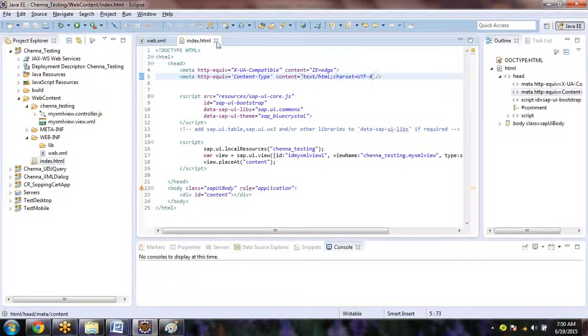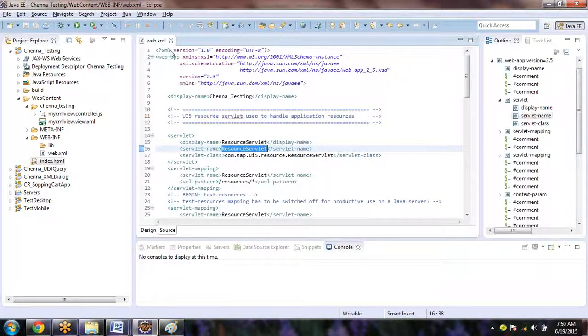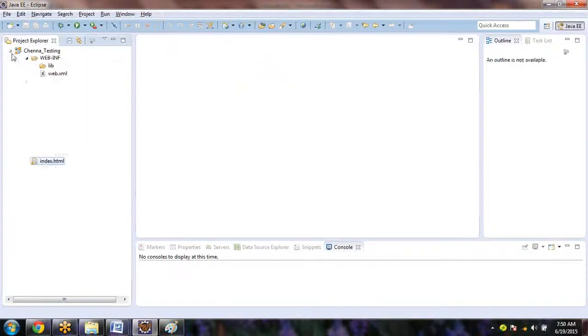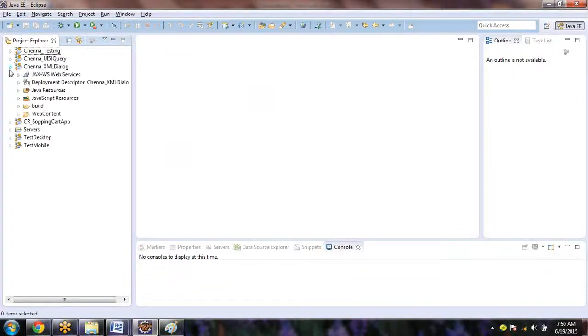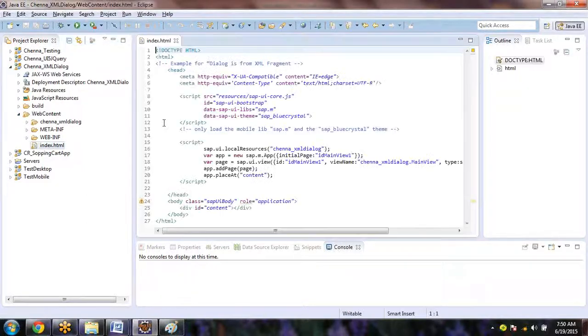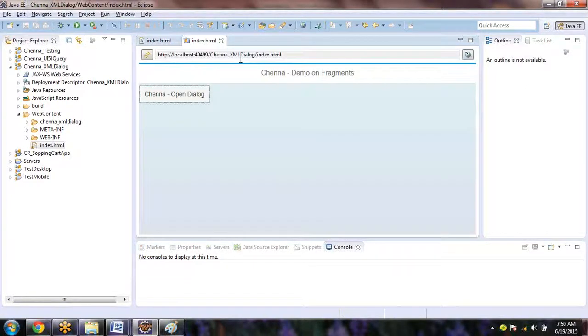Okay, whatever it may be, let's come back. Go to the dialog box, XML dialog. Look at here. I'm running this exercise. Basically, I would like to create an XML fragment, and that XML fragment will come as a pop-up. That's it.